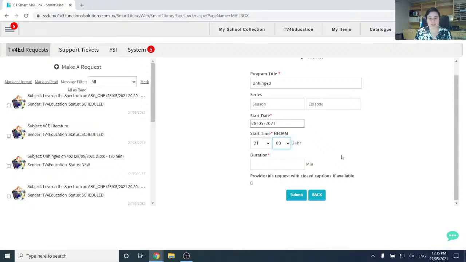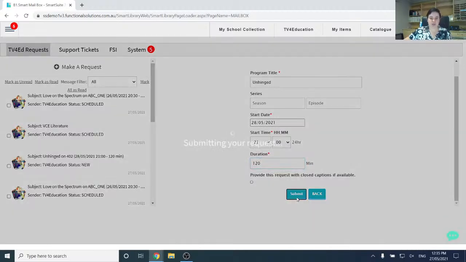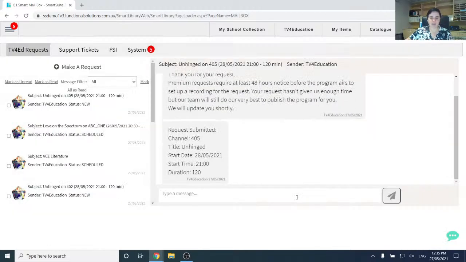If you are under this time range, don't stress, still request with us. We'll still do our best to get this program to you, and we can always reschedule it or anything like that. But just know, to be guaranteed the program, it needs 48 hours notice. So just like before, put 120 in, that's how long it goes for. I don't want it with captions, and then I can just click submit. And it's submitted my request.